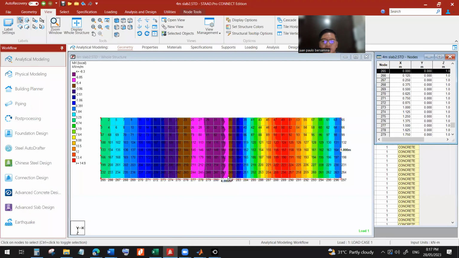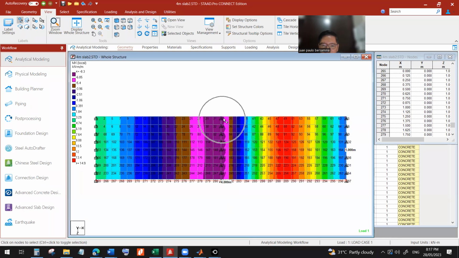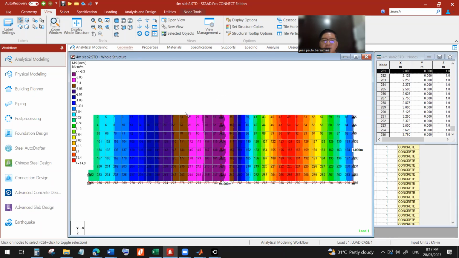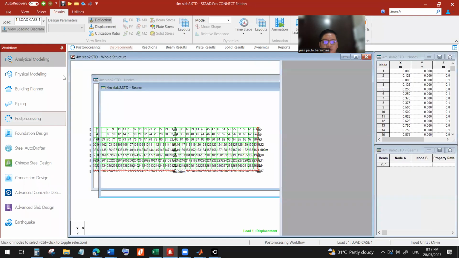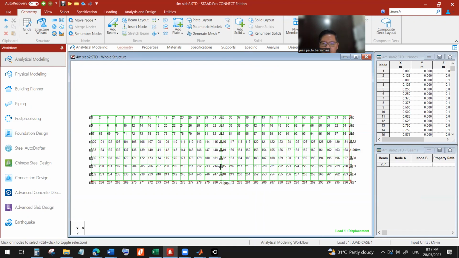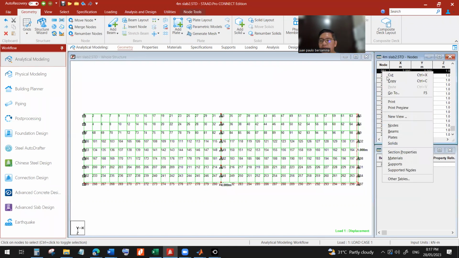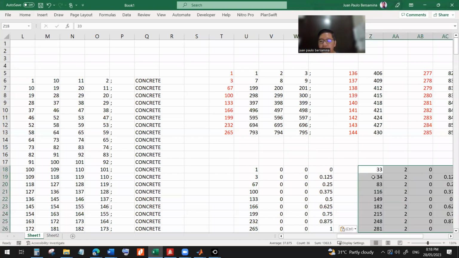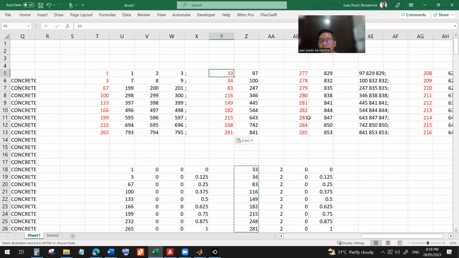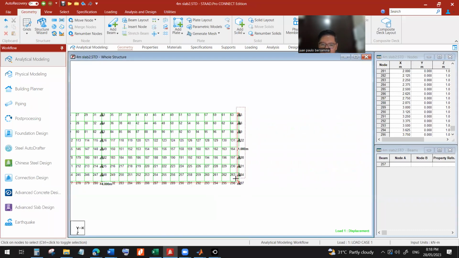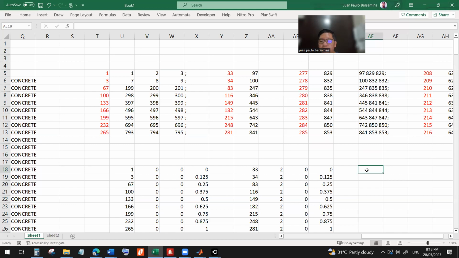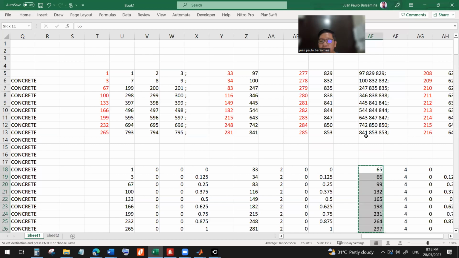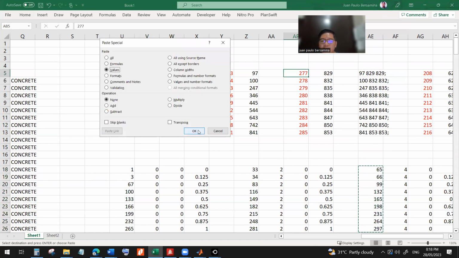Okay, next, for the pin support, this is it. Select this. I'll remove this so it doesn't get in the way. Then it is automatically selected here. Copy. Paste. Then paste values. Update. Okay. And last, the rightmost pin support. Then copy, copy this, and paste values. Okay.